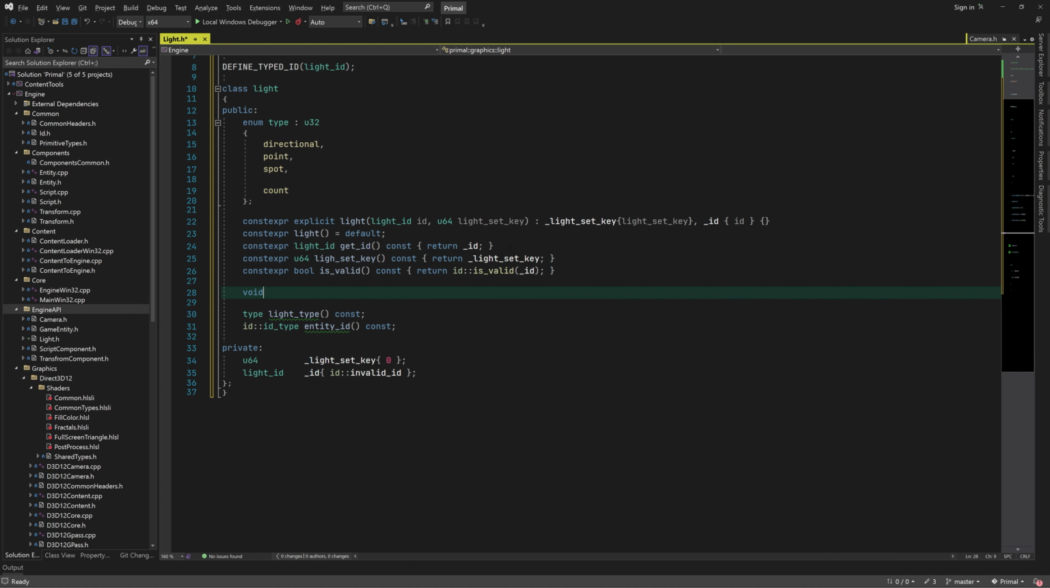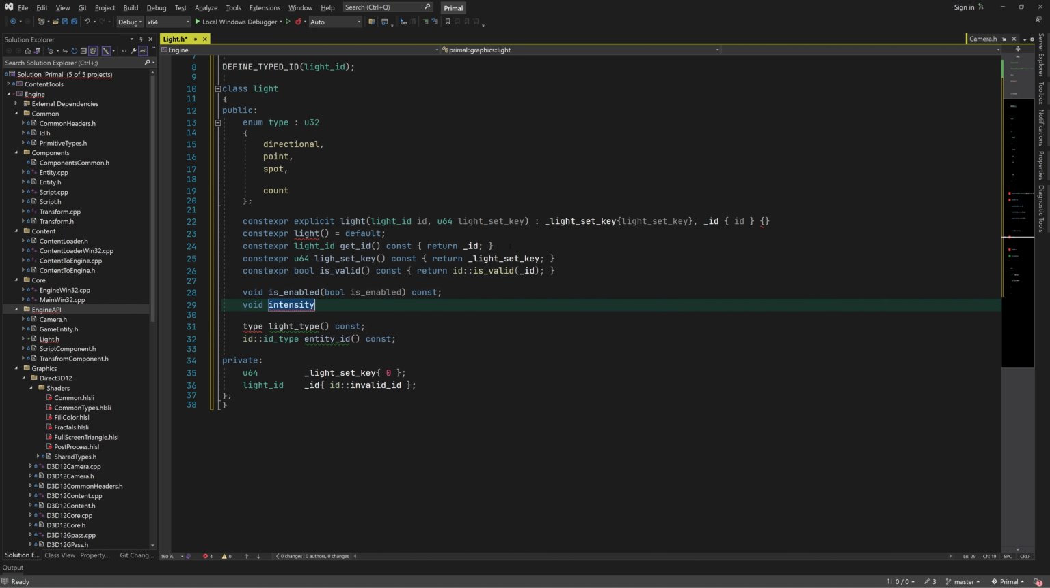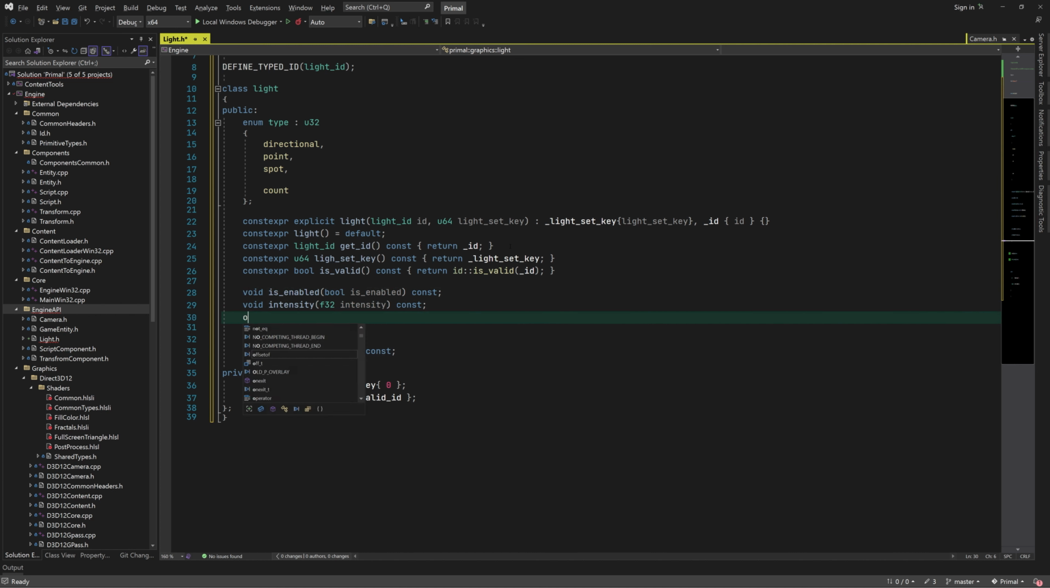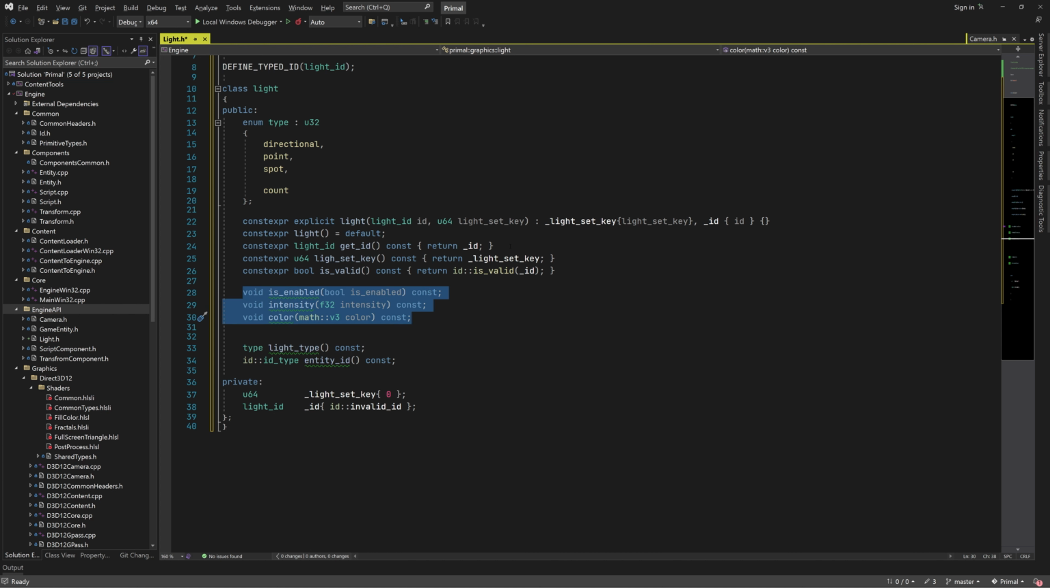In this episode, we are going to add support for directional lights only. So the only properties that we are interested in for rendering are whether or not the light is enabled, the light's intensity, and its color.